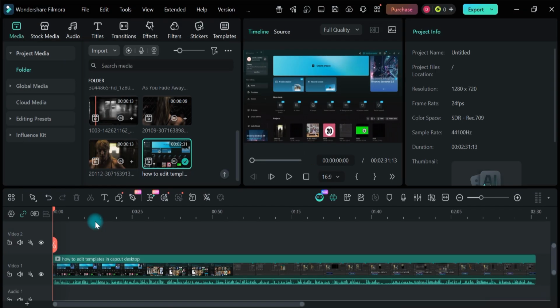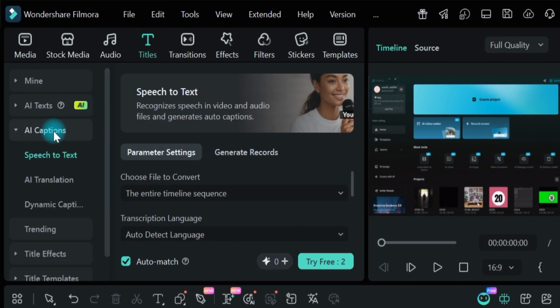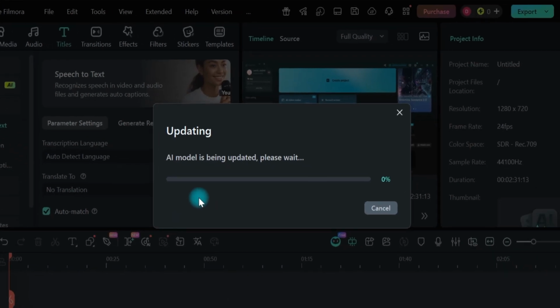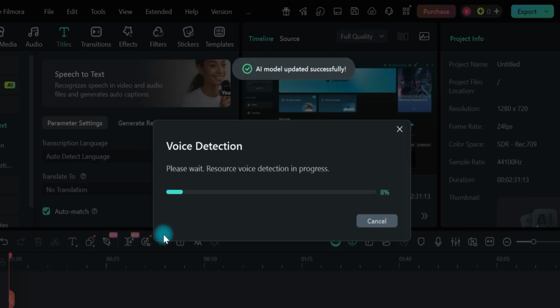So if you want to generate subtitles automatically, go to the Titles section, then select AI Caption, then select Speech-to-Text. Now choose the language of your video, then click Generate. Filmora will automatically transcribe your audio and create captions for you. And honestly, this saves a huge amount of time compared to typing subtitles manually.